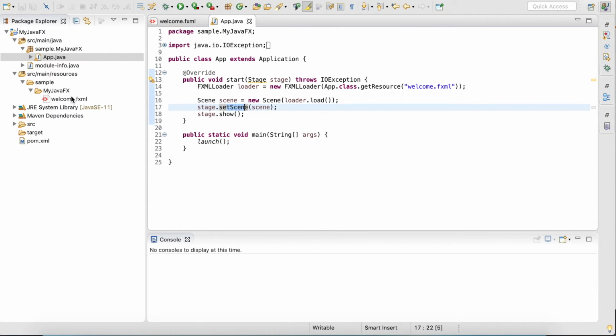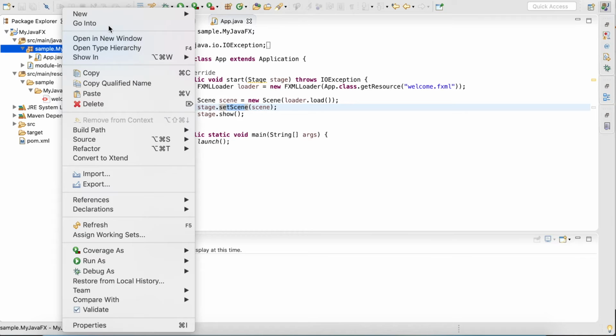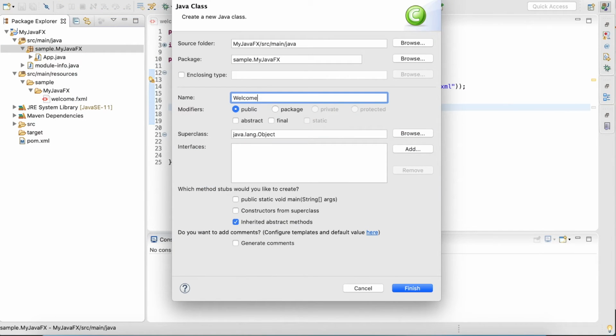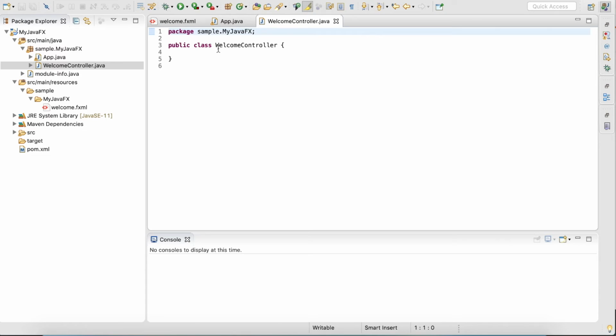So the first thing that I want to do is add a controller. I create a new class, and I call this WelcomeController to be consistent with my FXML file name, so it matches the welcome.fxml file. This is just a plain class. It doesn't inherit from any other superclass. It doesn't have any special attributes or annotations on it yet.